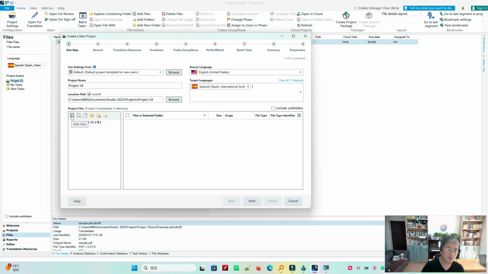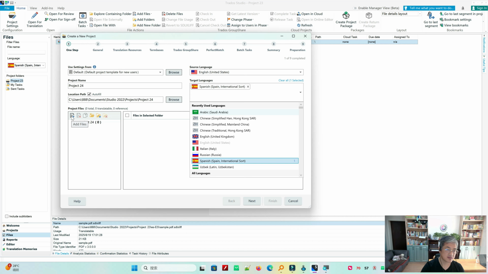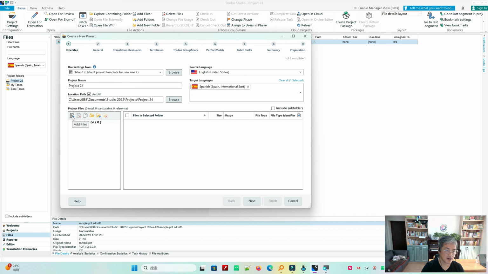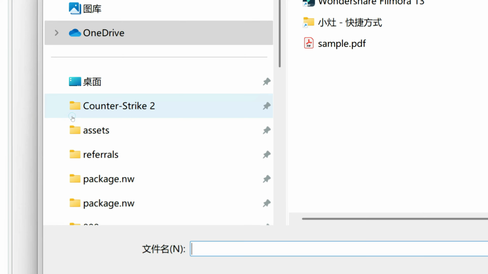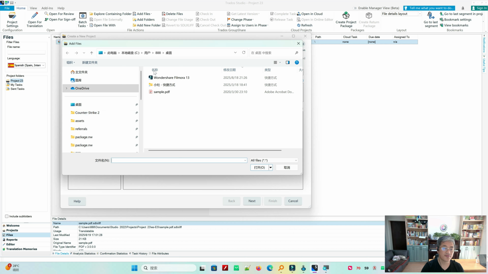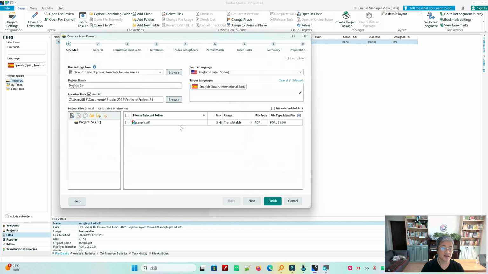Then you need to go to the project files pane and click the button at the top left. It says Add Files. You add files, and then you browse to find the sample PDF file we are to translate. Now you click, and the file is imported. It appears in the file list. And now you just need to click Finish because we don't need the rest of the steps.